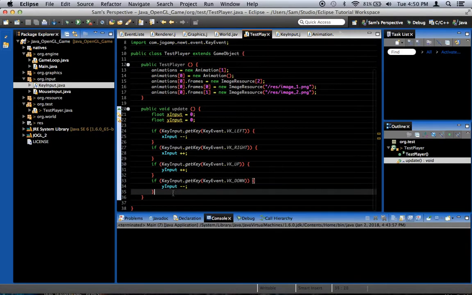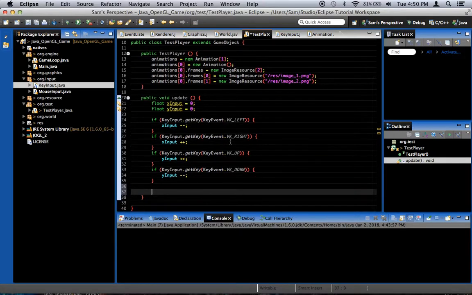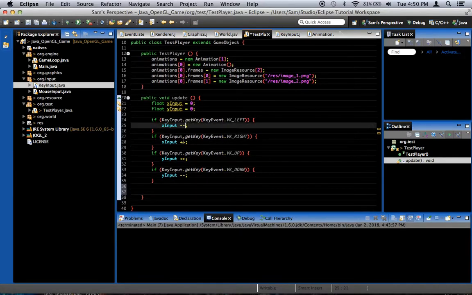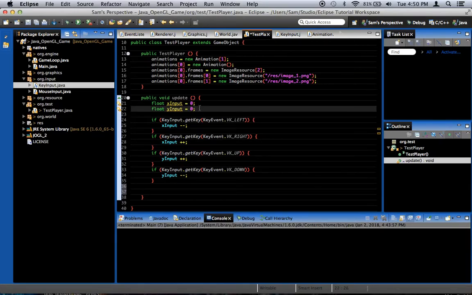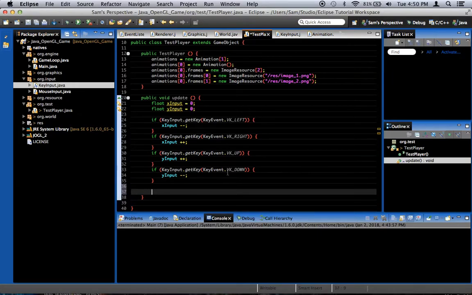Okay, now we're ready to actually use the input. As it is, since we subtract one or add one to each of these, or both, so they cancel each other out, we want to move. That means we're going to be moving at 1 unit every frame, but we want to be moving 1 unit every second. So what we need to do is multiply it by the time delta between updates, which is in our game loop class, but we might have to make a getter so we can access it.